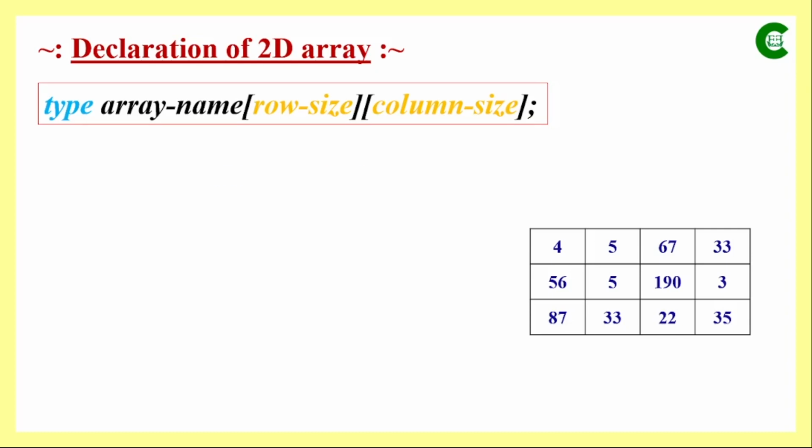So the corresponding declaration will be int, the data type, then table is the variable name or array name. Then within the first set of third brackets we mention the row size, which is 3 here. Then within the second set of brackets we mention the column size, which is 4.